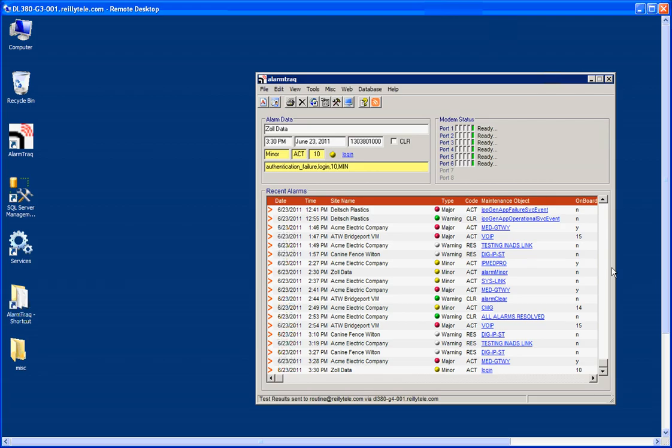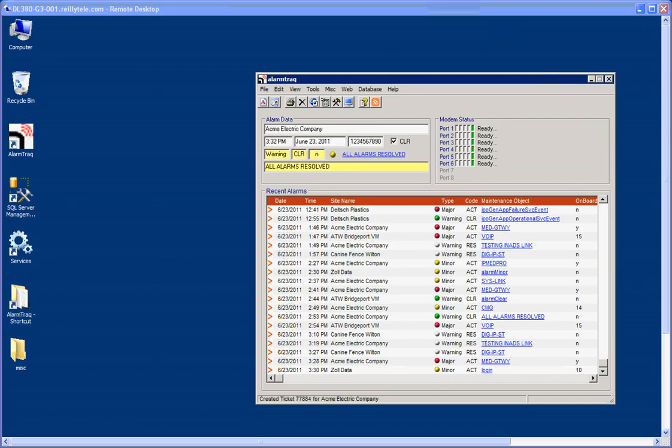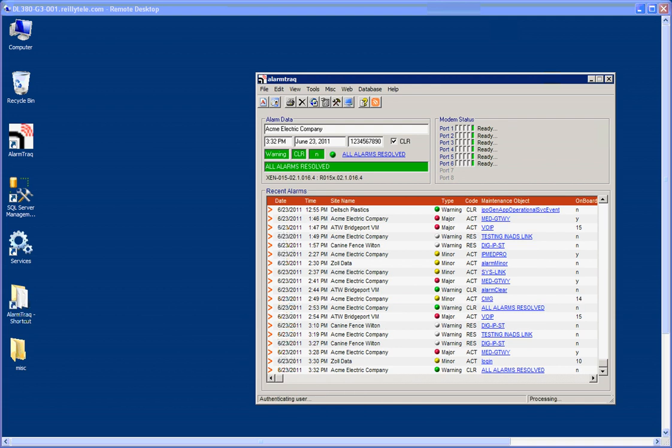Once the system has remediated this particular alarm, if it was able to actually clear the alarm, we would see an all alarms resolved come in for the switch. And it looks like we just got it, as a matter of fact. All alarms resolved, and doesn't look like we need to do anything more on this particular alarm.